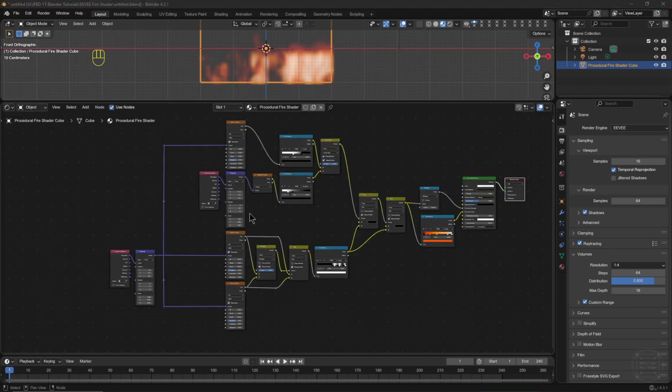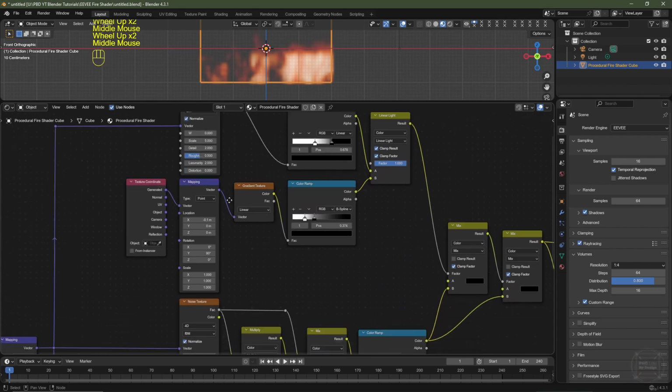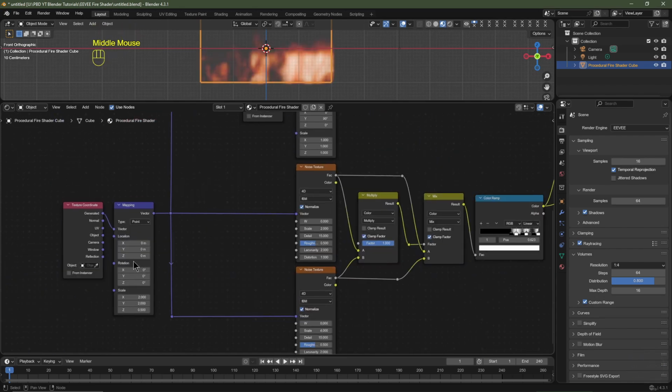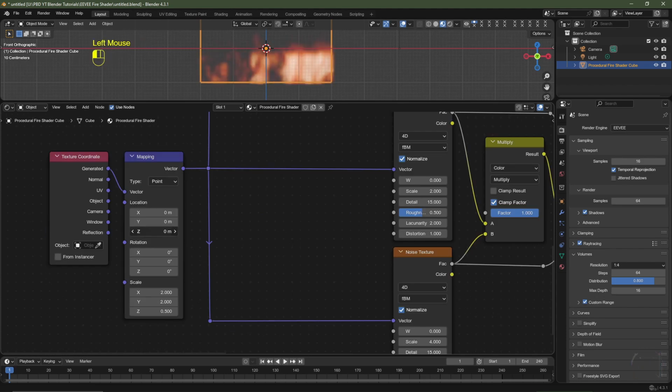Now, we need to animate this. So there's going to be a couple of components that we're going to be animating. So we're going to be animating all of the W factors on the noise textures, as well as we're going to be animating the Z component on this mapping node. For this mapping node on the Z location, I'm going to type in hash frame divide by -50.